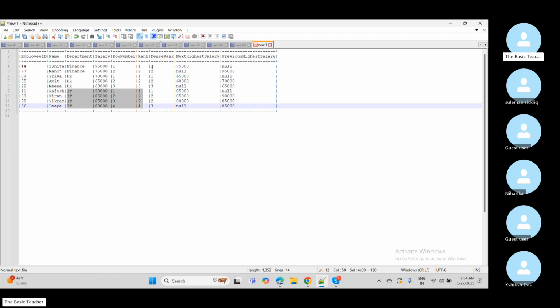For the dense rank, for finance, we are seeing 1 and 2, 1 and 2 and 3. For the HR, this is fine. Again, for the same example for dense rank, 1, 2, 2 and 3. This is the difference between rank and dense rank. This is a very frequent question in the interview, so you can keep it in mind.